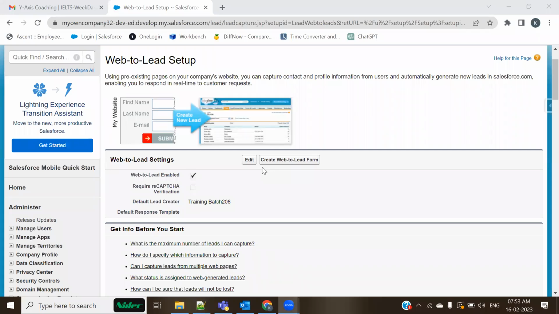Case record could also be generated from an external source like a website. That is called web to case. All right, web to case. For that, you'll have to enable web to case as well. But don't worry, for the developer edition, it's already enabled. For the developer edition, web to lead and web to case, both of them are already enabled in place. But you just have to check it once.